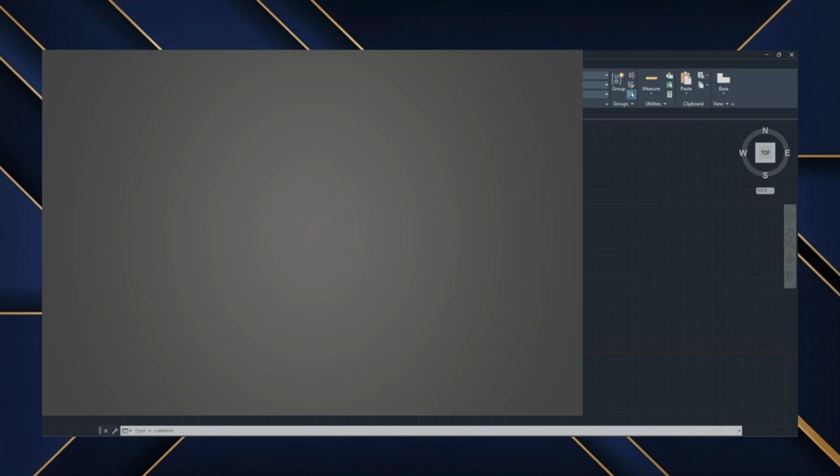In today's video, I'm going to show you how to draw a line with a specific length in AutoCAD. This is a basic but essential skill that helps ensure accuracy in your drawings.